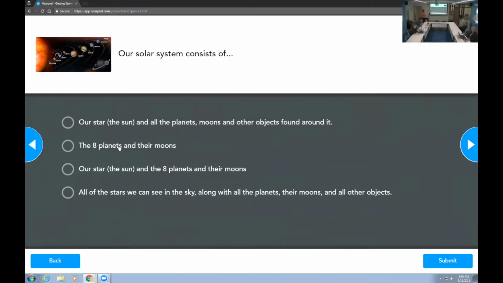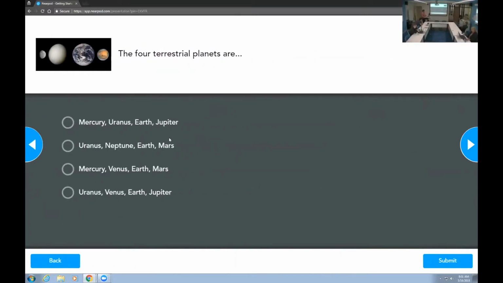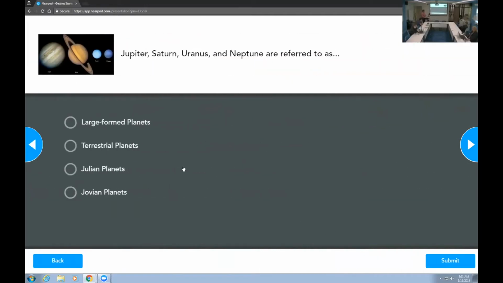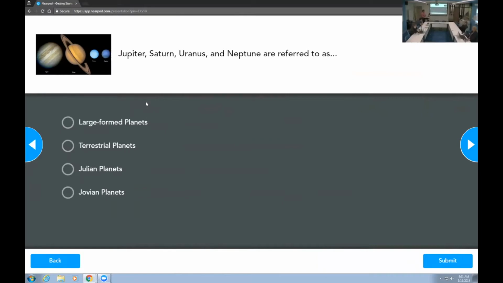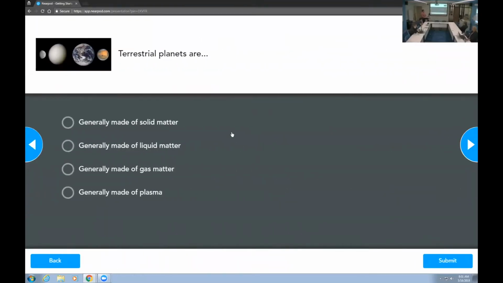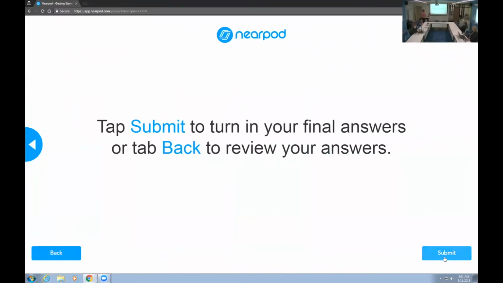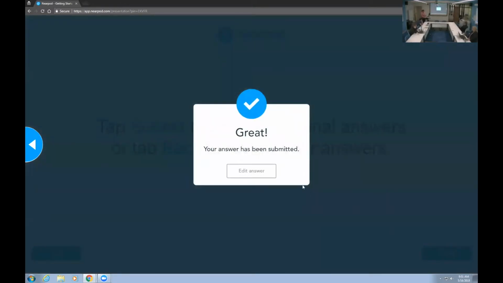What is this? Our solar system consists of the star, all planets, moons, and others. I guess that's it. I think the 4 terrestrial planets are terrestrial. That's Mercury, Venus, Earth, and Mars. The large foreign planets, Jupiter, Saturn, Uranus, Neptune, are referred to as the large foreign planets, question mark. And terrestrial planets are generally made of solid matter. And I'll submit everything here. Okay, good stuff. So that's what it looks like from this student's view, right?